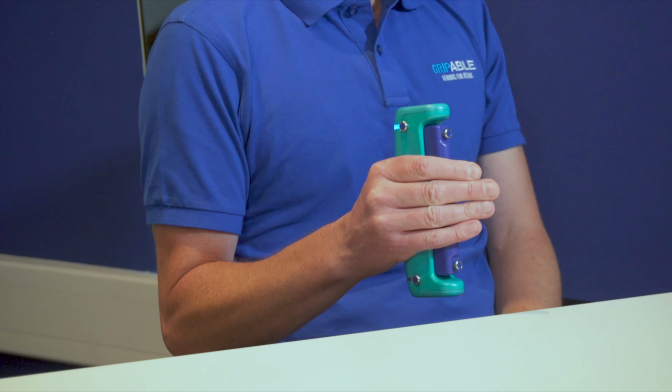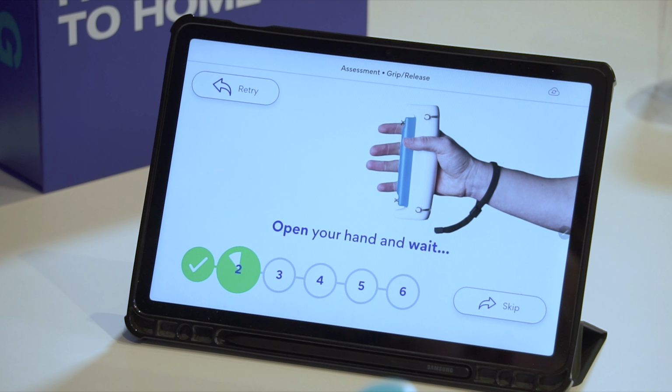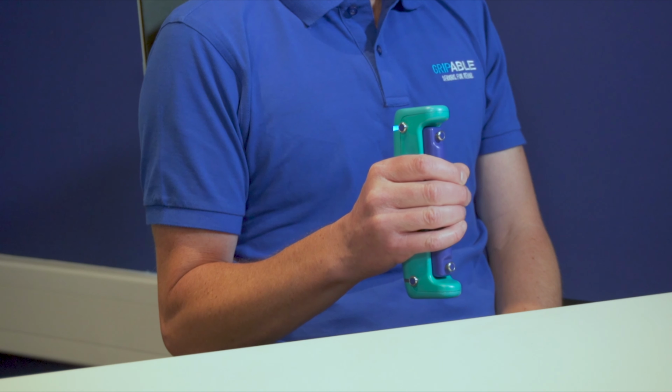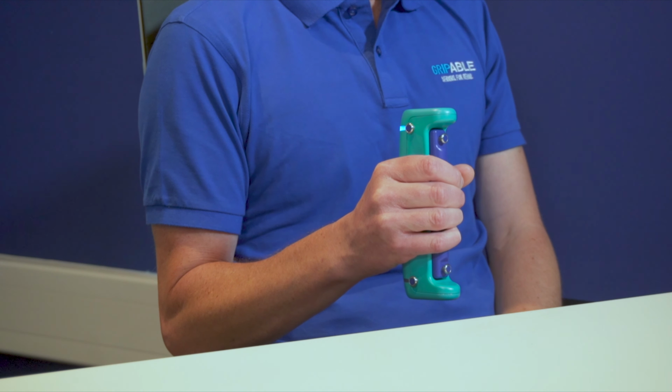Now open your hand as far as you can to begin measuring release. Keep your hand open until the tick appears in the circle, indicating the measurement is complete. Continue alternating between grip and release until all circles are complete.